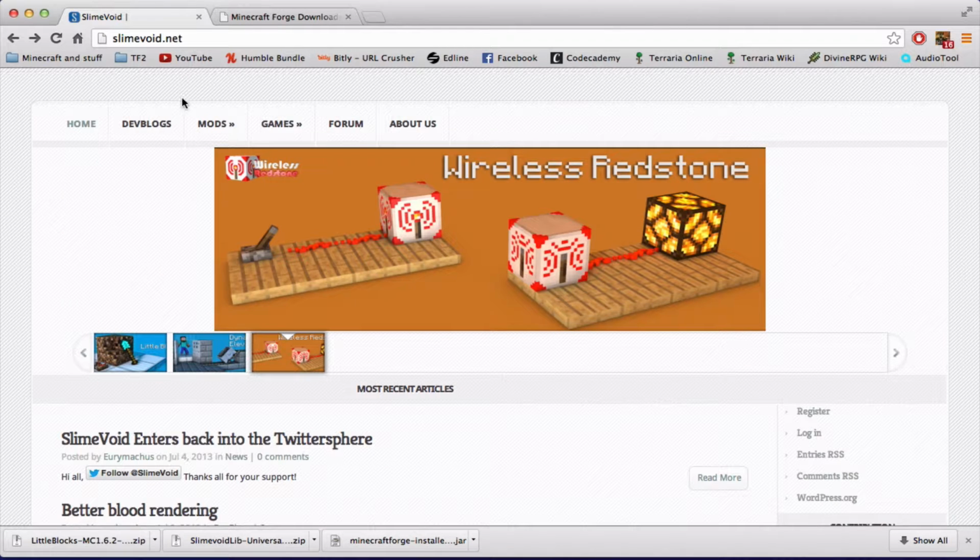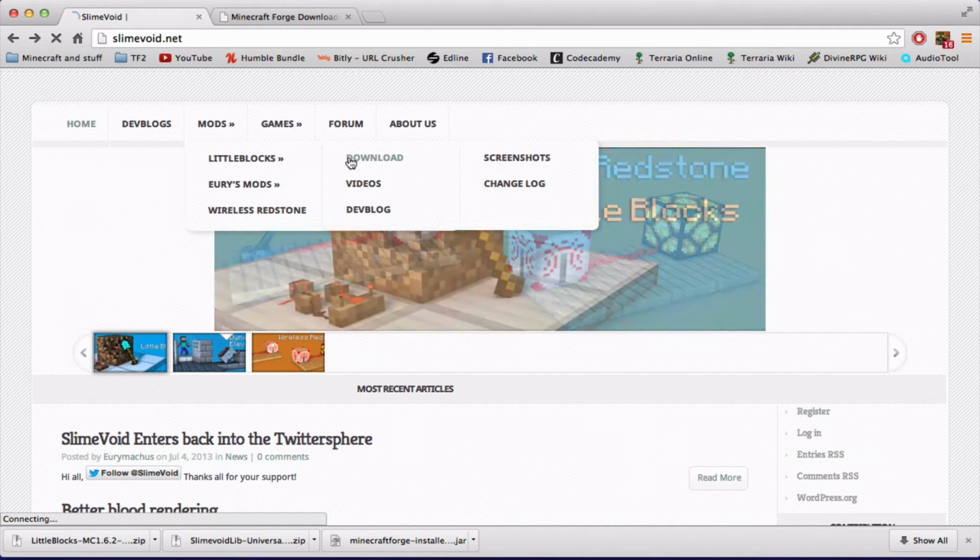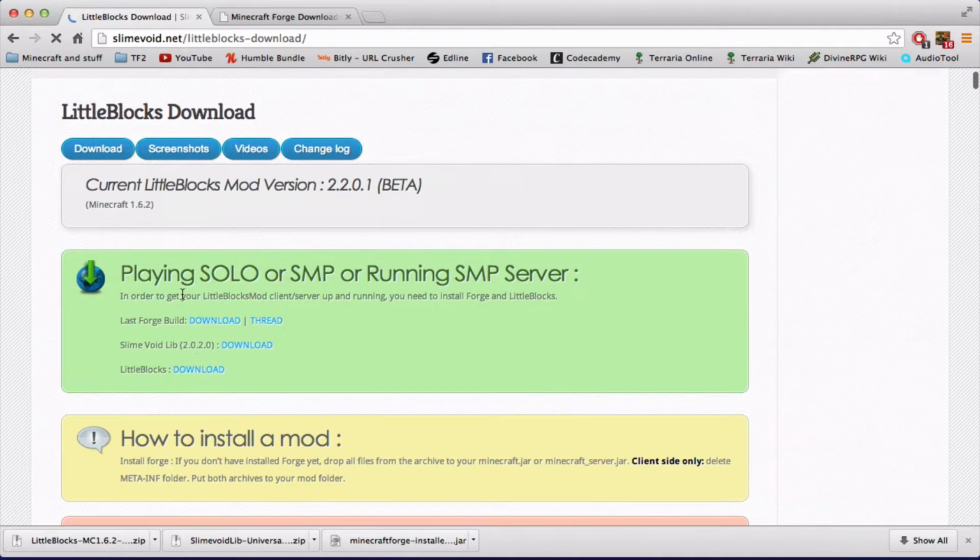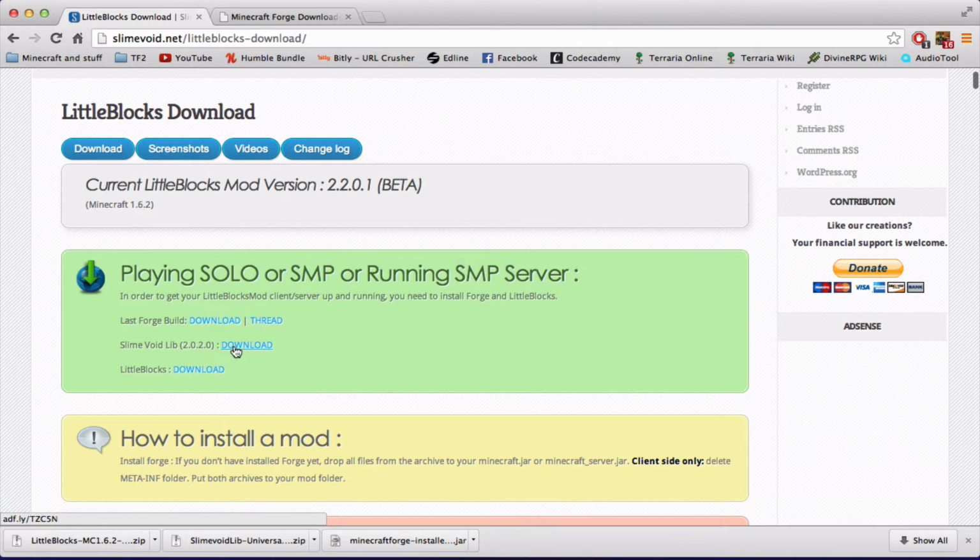You're going to go to Slime Void. You're going to go to Mods, Little Blocks, Download, click. Then download these two, Slime Void Lib and Little Blocks. And you'll have these right here. I'm using Google Chrome if you haven't noticed yet.